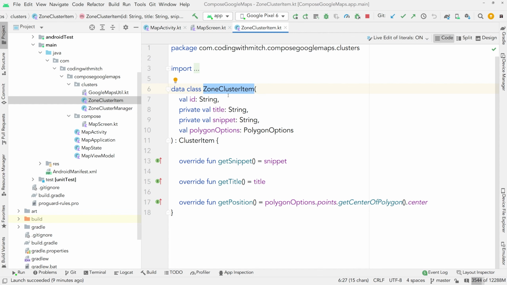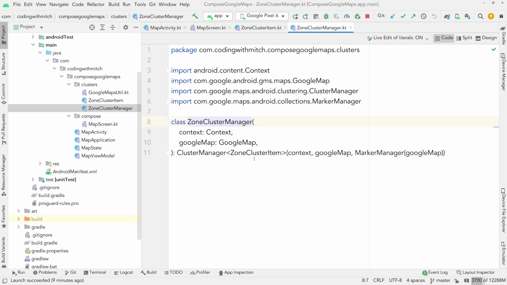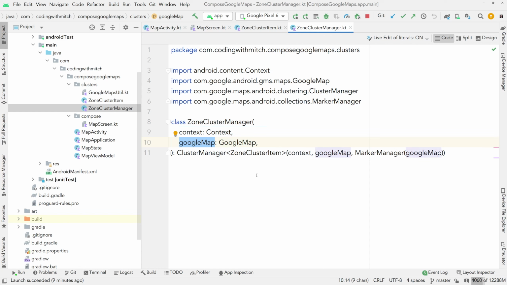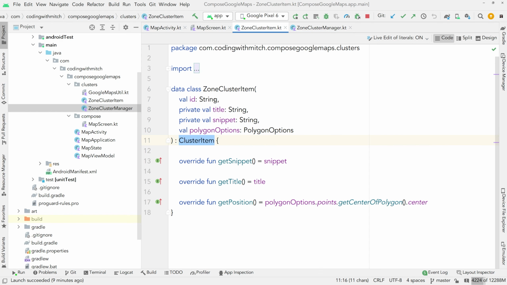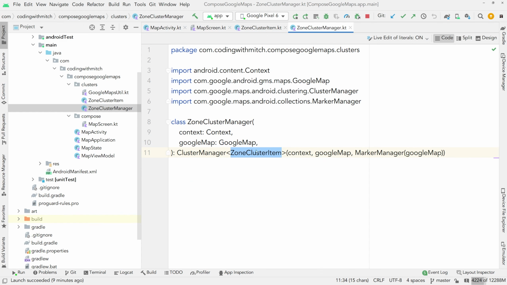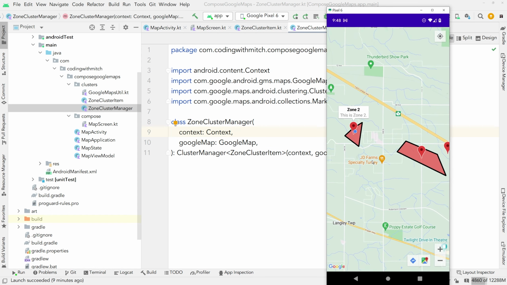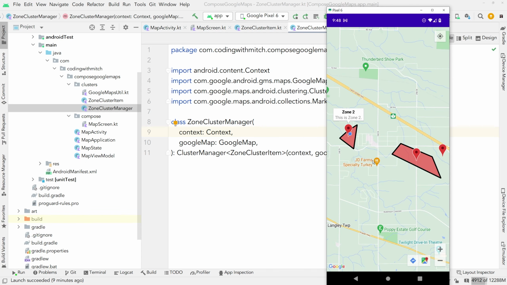So you need to create a data class called ZoneClusterItem that extends ClusterItem. Basically, that's the punchline. Then you need to create a zone cluster manager. This is a very simple one. The required parameters are the context and that Google Map object I was talking about earlier. You specify the type, so you use that object you created that extends ClusterItem, and then you pass in the parameters, the context and the Google Map. That's basically all you need to do to get what I have here working. Then you just need to create those cluster items and create the manager, which I'll show you next.